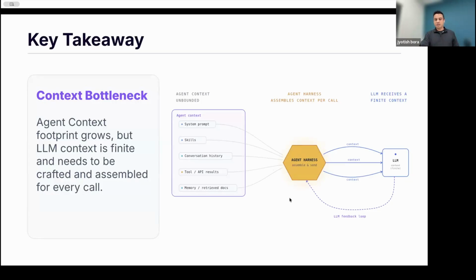So the responsibility of the agent, or the agent harness, is that every time it makes a call to the LLM, it needs to carefully assemble which information from all the available information to send to the LLM at that particular point in time. That's the core of the problem. Context engineering is designing the agent so that it can pick the right information at the right time and send it to the LLM, so that the LLM can give a response that will decide what to do next. Okay?